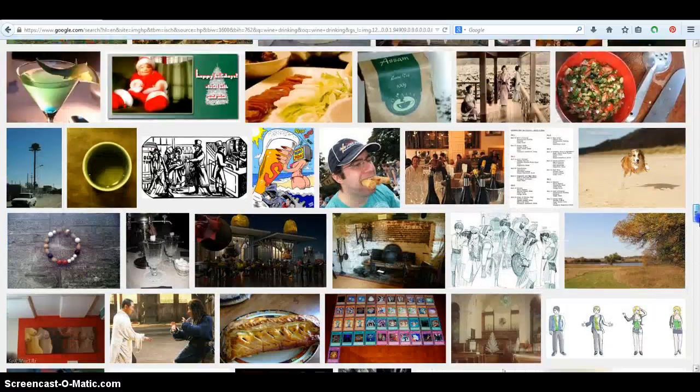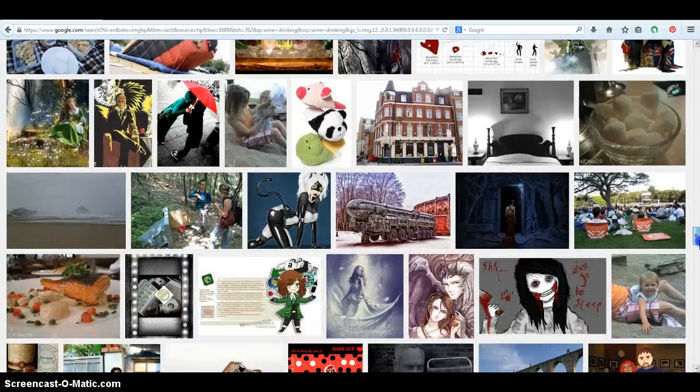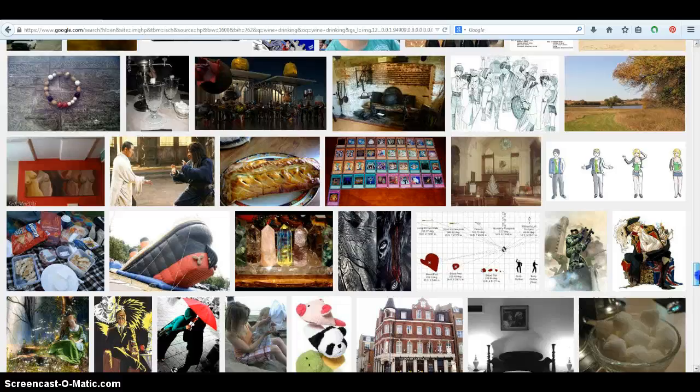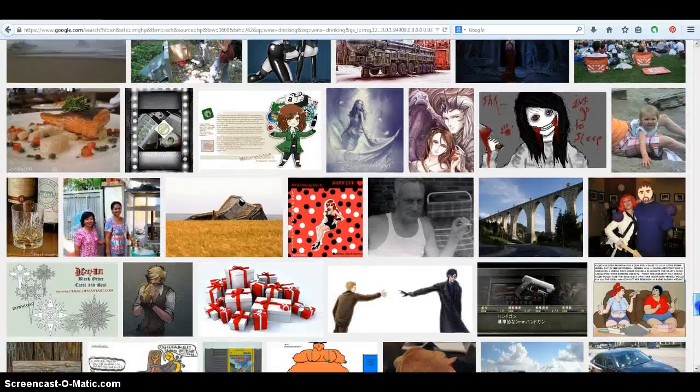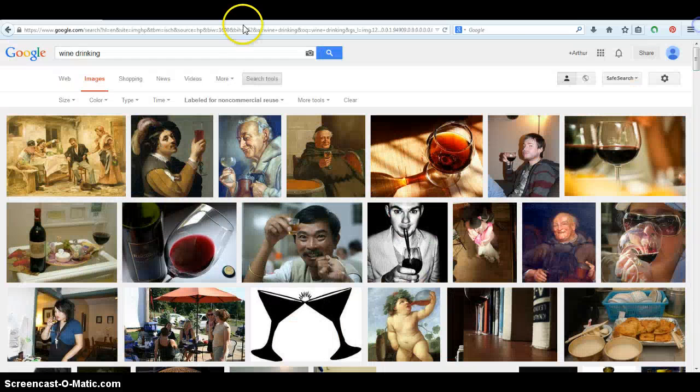And as you can see, there's a more substantial selection here. Not sure what some of these images have to do with drinking wine, but as you can see, licensing makes a difference, and how to change it.